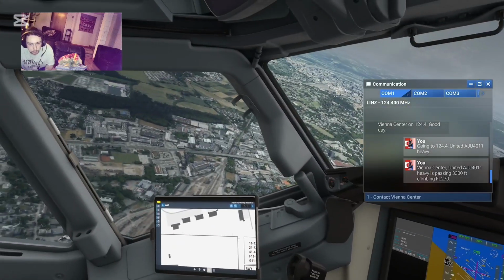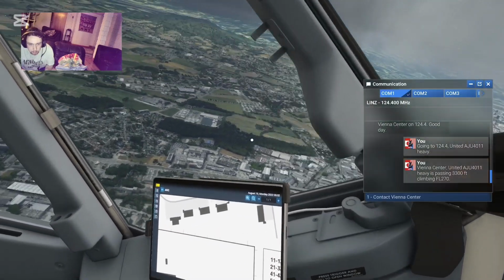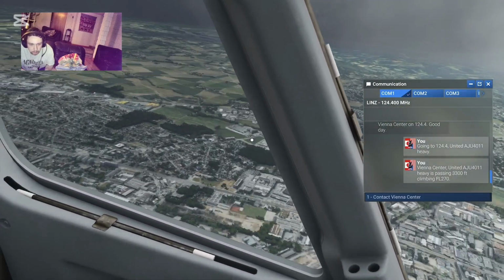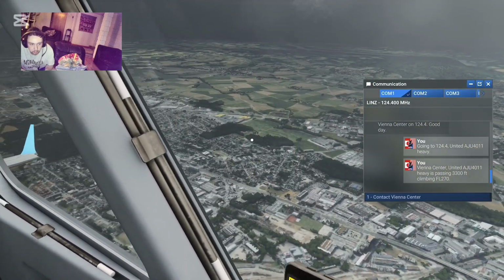Vienna Center, United Alpha Juliet Uniform 4011 Heavy. Got a nice view of the town of Linz, Austria here. Climbing FL 270.